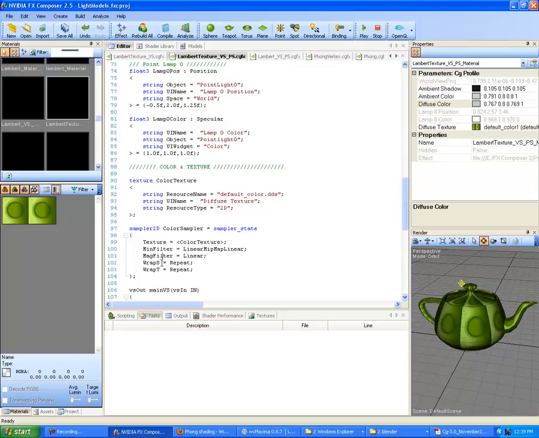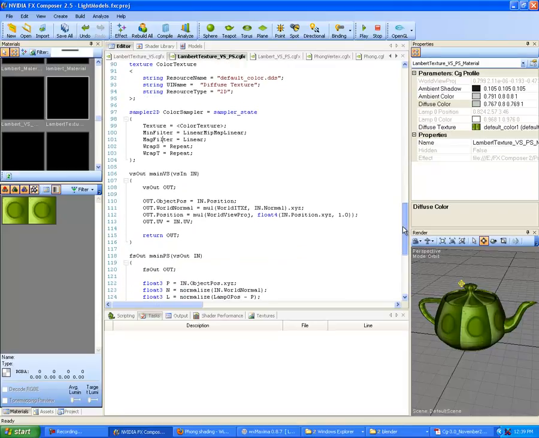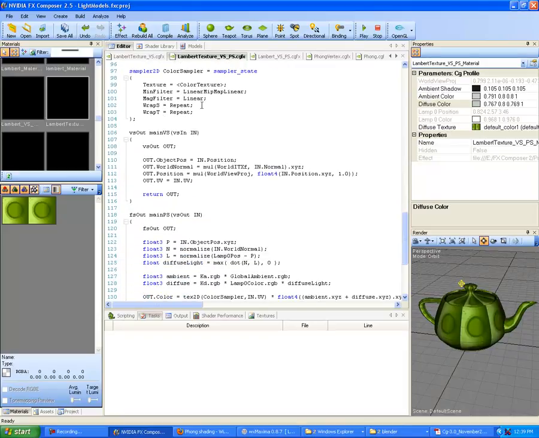Okay, wrap S here equals repeat, semicolon, because we're going to repeat along our S and T, which is the way we modify our U and V as a separate variable setup here. And so we're going to wrap S equals repeat, semicolon, that's capital W, capital S, and lowercase RAP. And then we're going to have wrap T here, capital W, capital T, lowercase RAP, equals repeat, semicolon, and close curly brace, semicolon. Awesome. Okay, and so that sets up our sampler here.